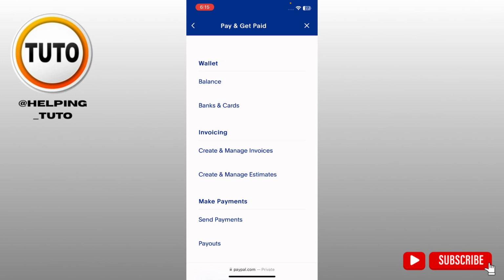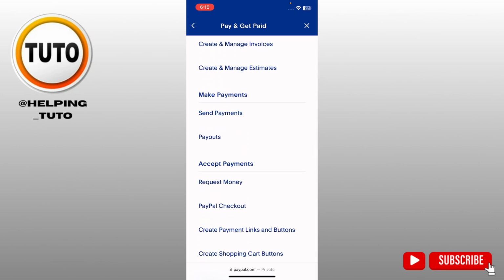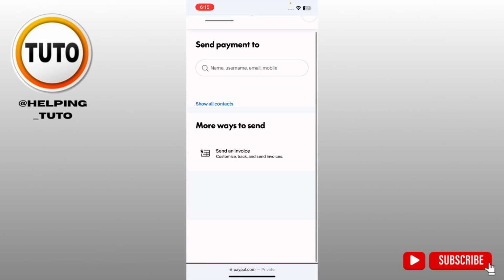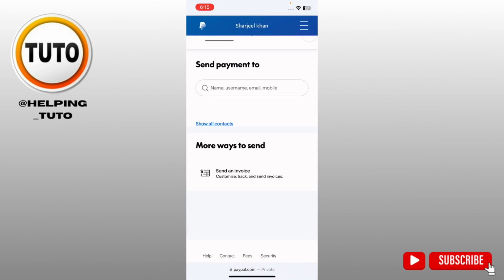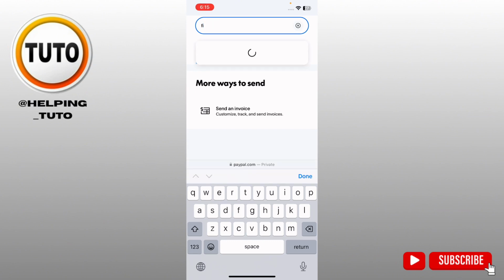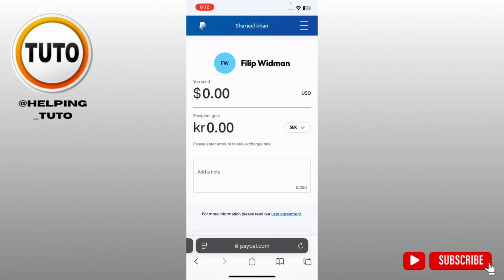So just tap pay, and after if you scroll down, there is an option, make payments, send payments. So just tap. So right now you will just have to enter the username of the recipient or email or mobile. So I will just type the name and select the contact.